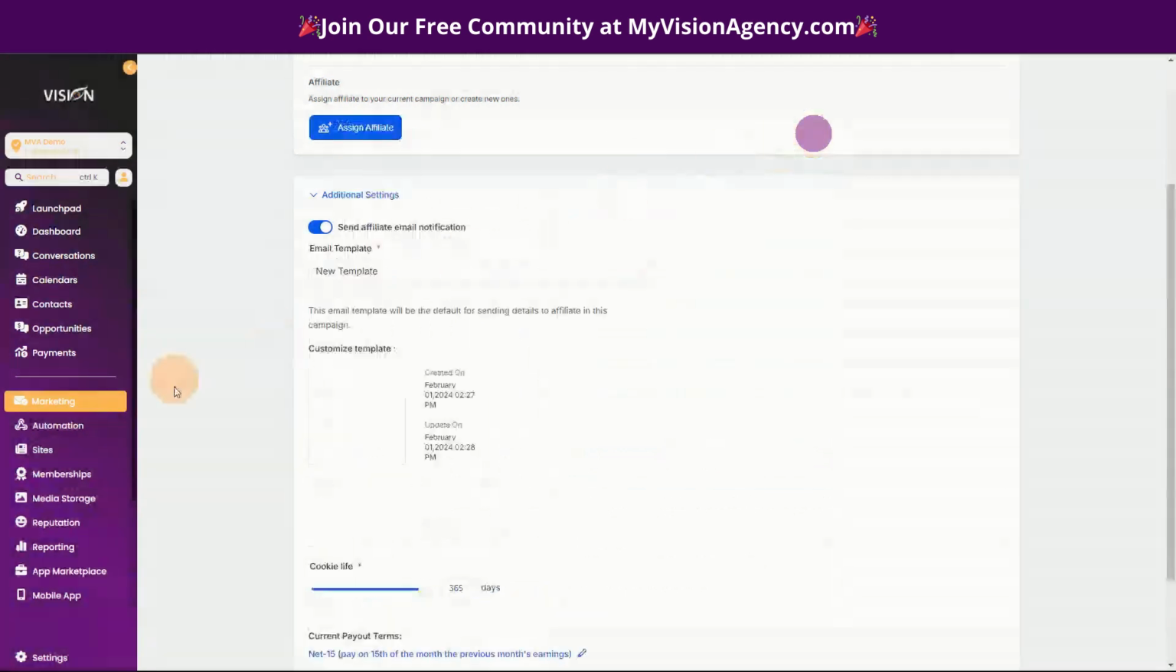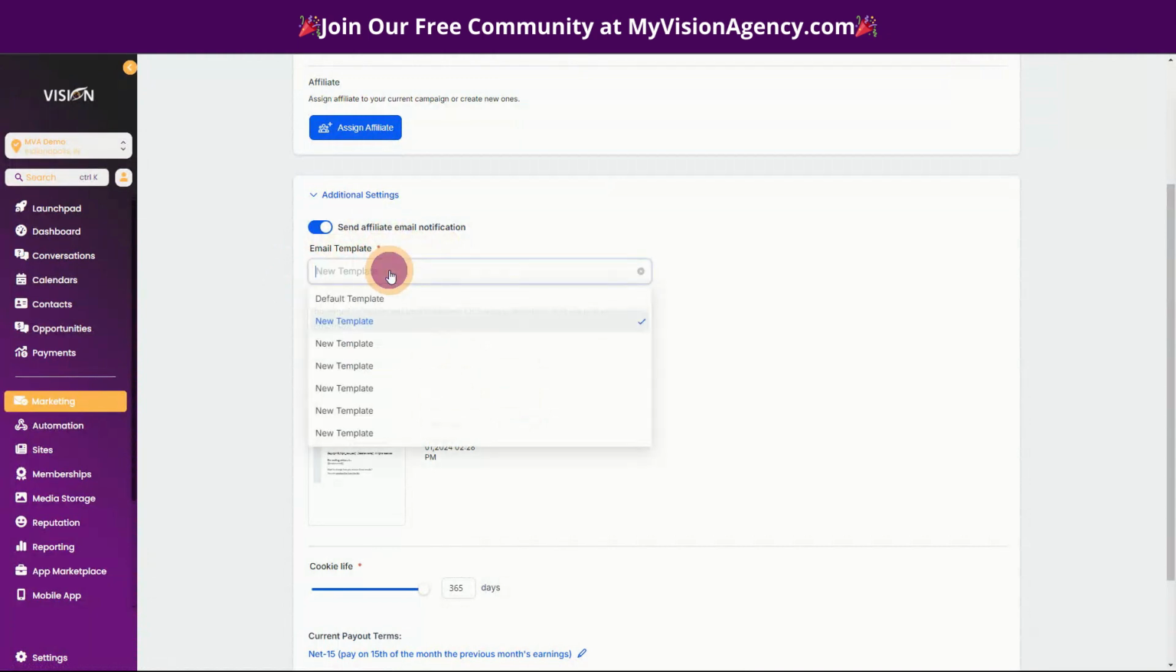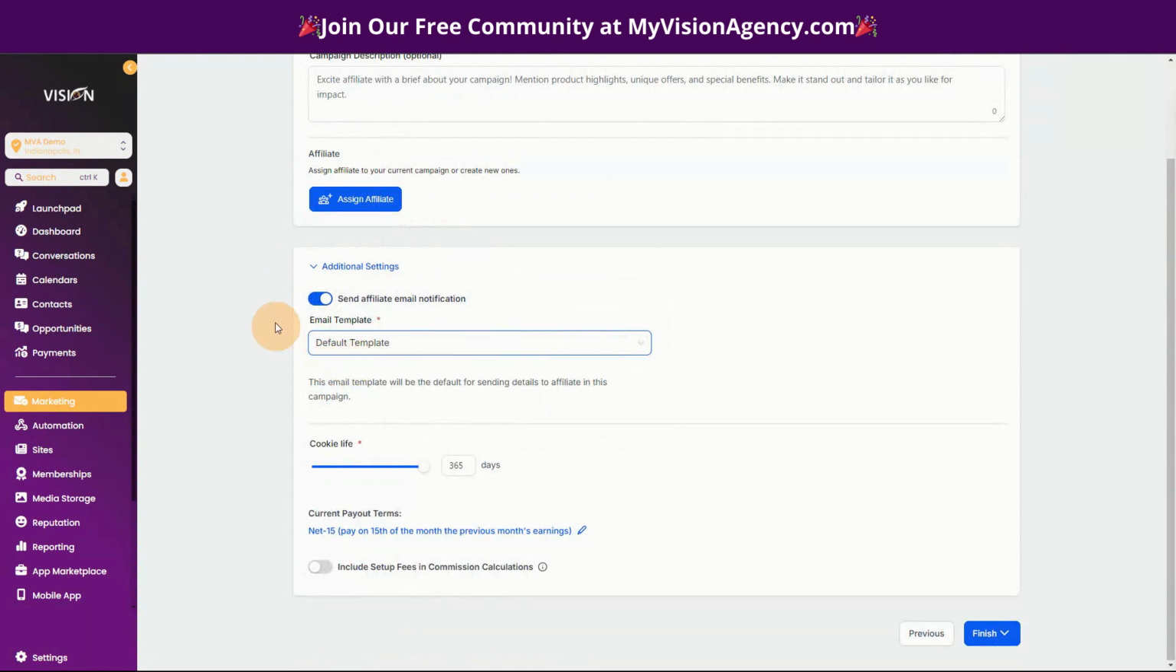If you need to edit this email, you can just click there and go to edit. You can also go into the marketing tab and go to templates, and you'll see the one for the affiliate campaign. Okay. Let's just leave it on default. And let's say we're going to keep that there.